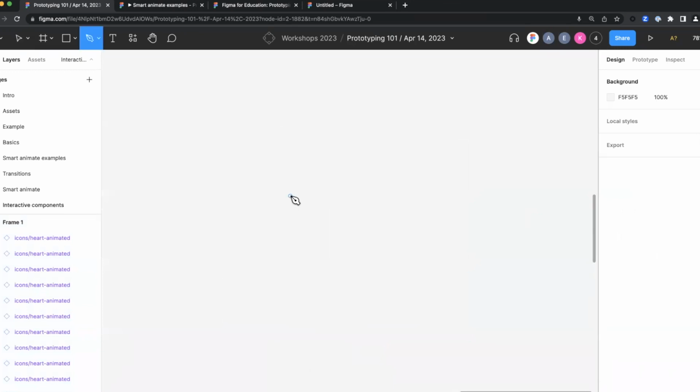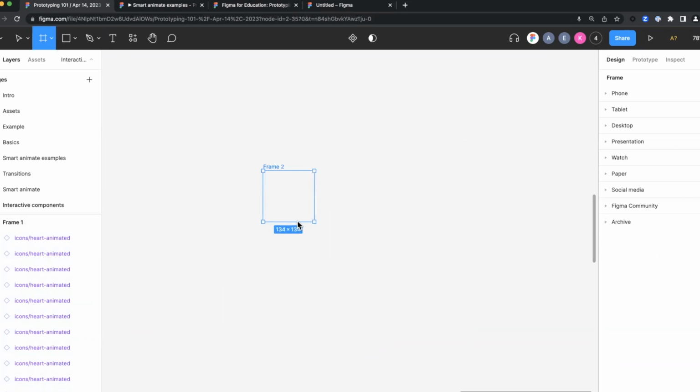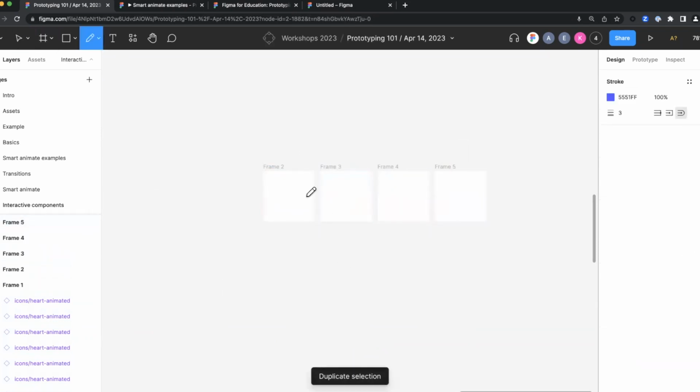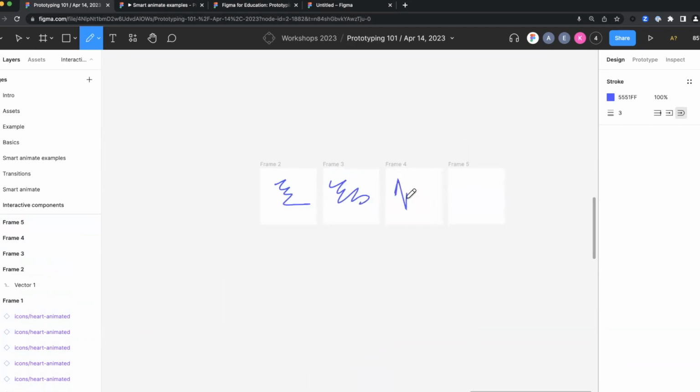Let's make a little scribble, right? So I'm going to use the pencil tool. Let's create a couple frames. So frame 1, frame 2, frame 3, frame 4. I'm going to draw a little scribble. So scribble, scribble, scribble, scribble.